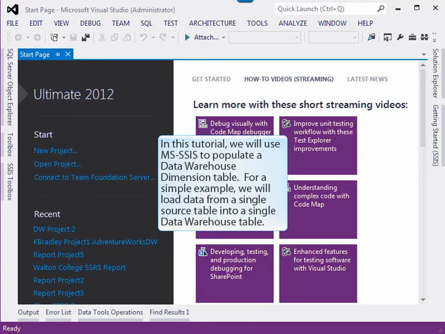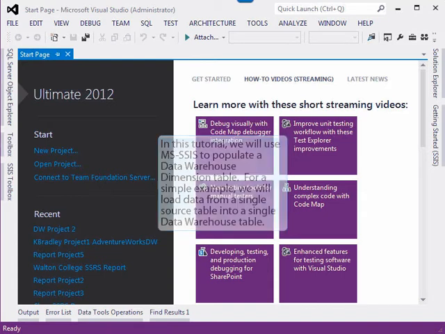In this tutorial, we will use Microsoft SQL Server Integration Services to populate a data warehouse dimension table. For a simple example, we will load data from a single source table into a single data warehouse table.